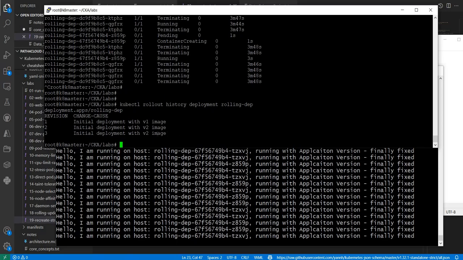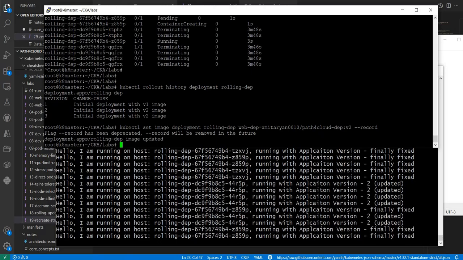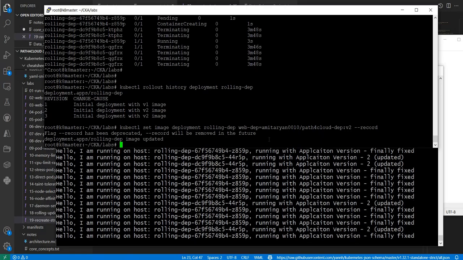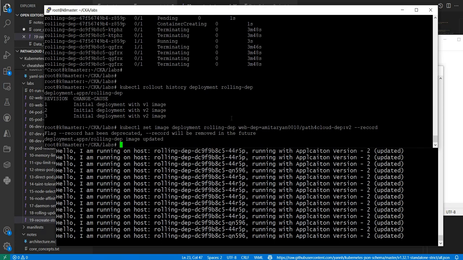And there is one more thing. Whenever you are doing this with the set image, right? Like this. So what will happen is, let's say if I'm again doing the version 2 and I will say record, right? Now it rolled back to version 2, right? Now it will come to version 2 here quickly. Now you can see, right? Everything is version 2 now.